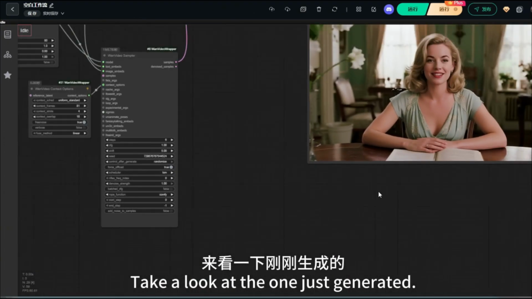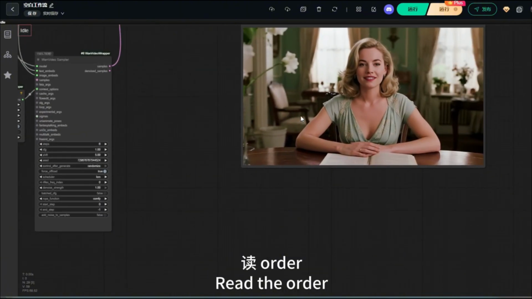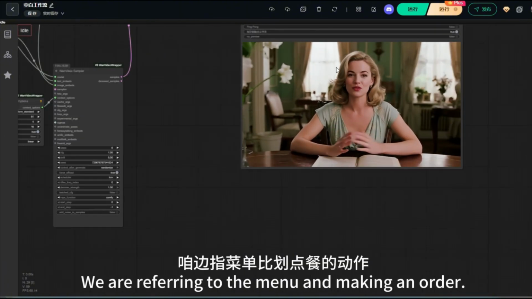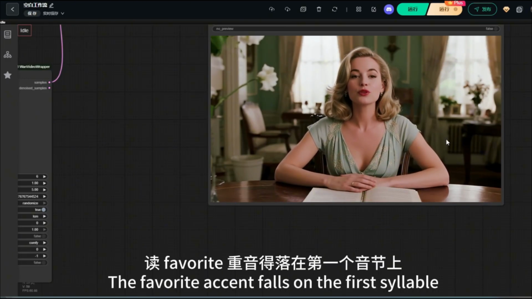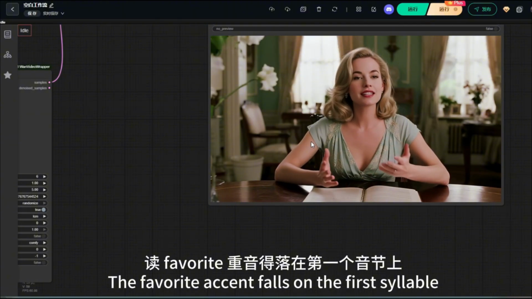Take a look at what was just generated. Read order. Let's point to the menu to order food. Read the sound while. Favorite is my favorite. Read favorite. The accent must fall on the first syllable.